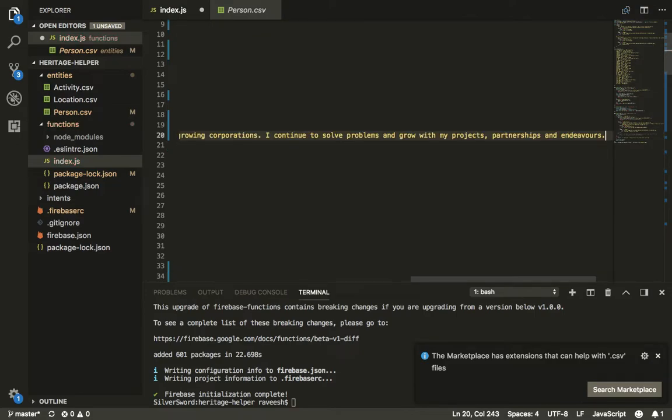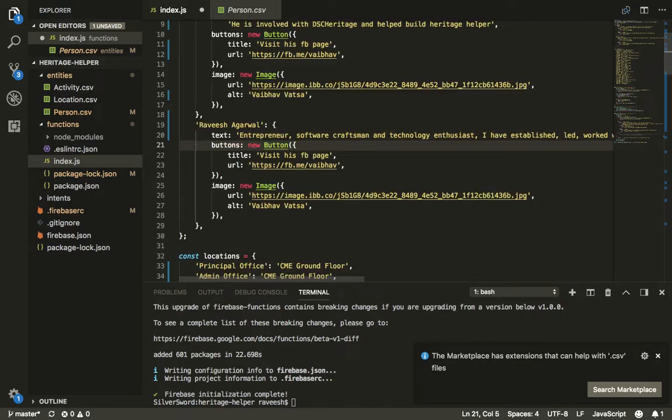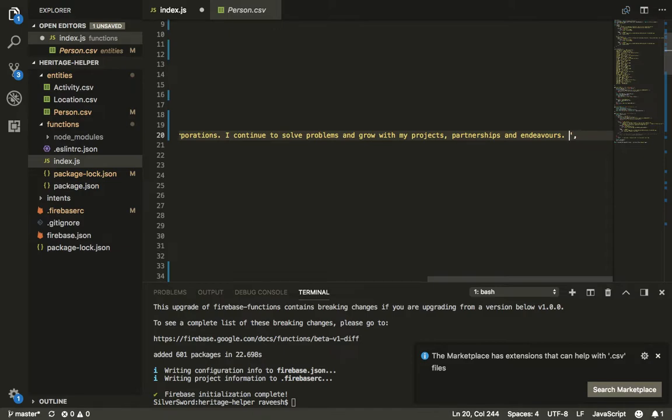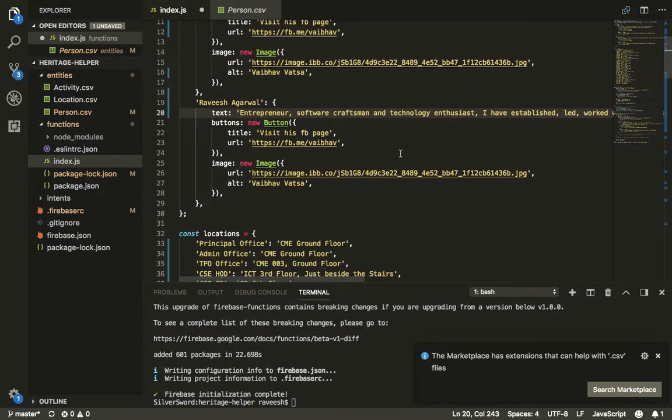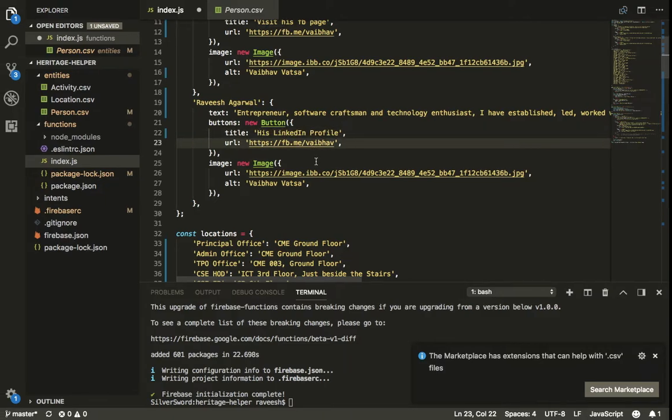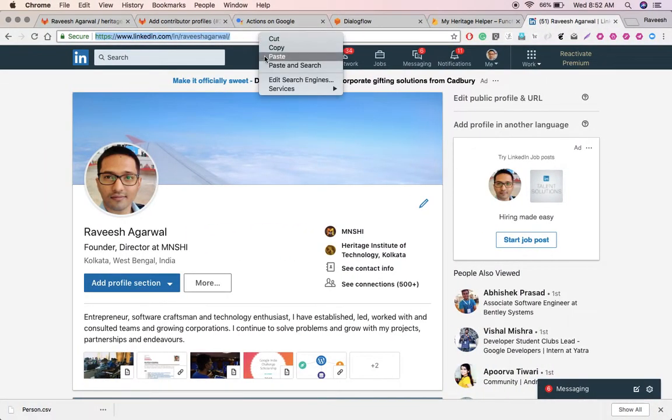And let's see what's going on. Okay. So this is the text response. Now in button, I don't want any FB pages. It can be your Stack Overflow profile or LinkedIn profile or GitHub repo. In button URL, I'll just give the link to the profile.